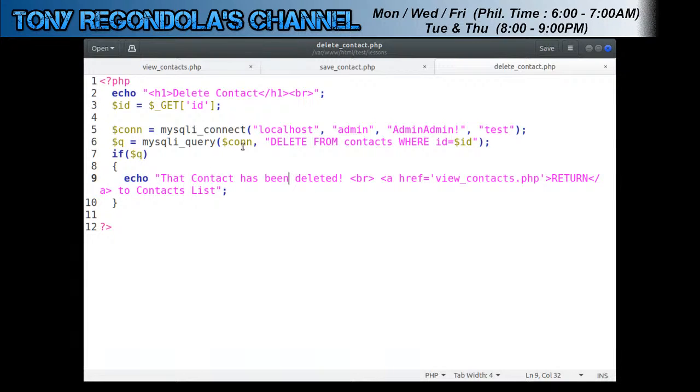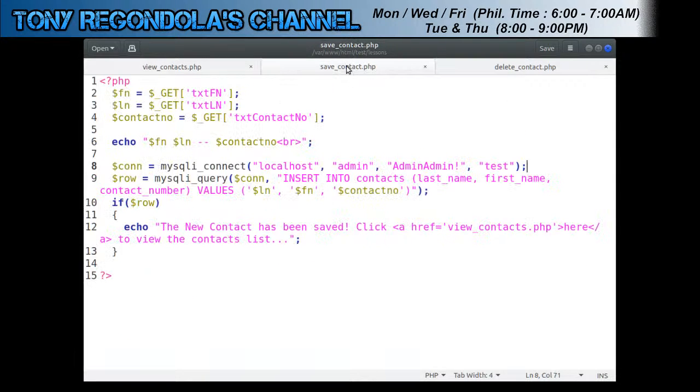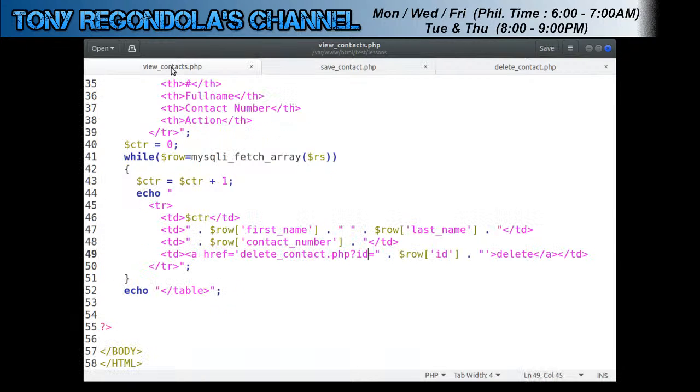While you are reviewing these codes again, let's try to navigate again. From the view contact, we have not done anything for the save contact that we created yesterday morning. We were done with this. We have not modified anything from here. So what we modified are the view contacts.php, and we've added another file, which is the delete underscore contact.php.